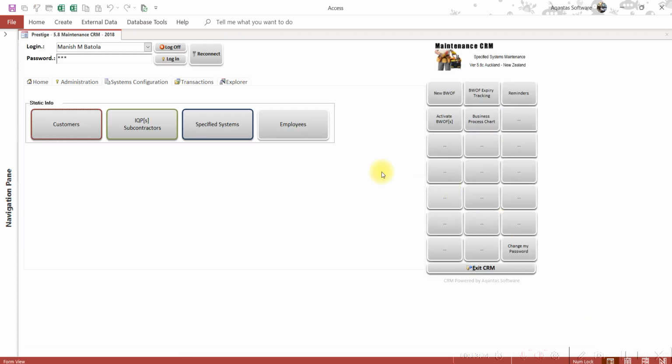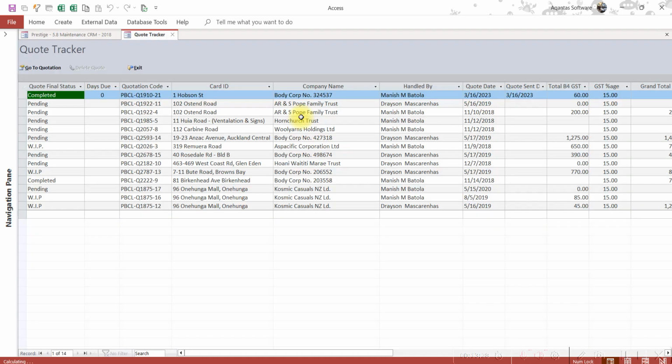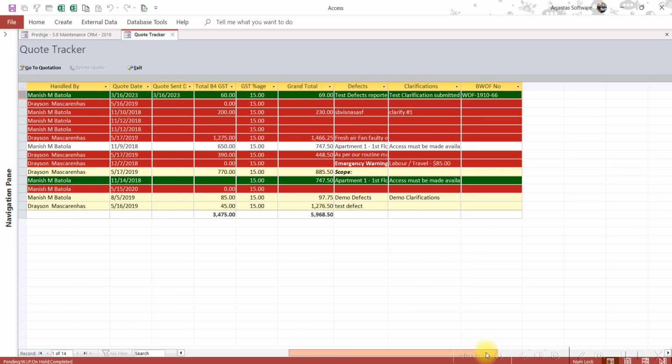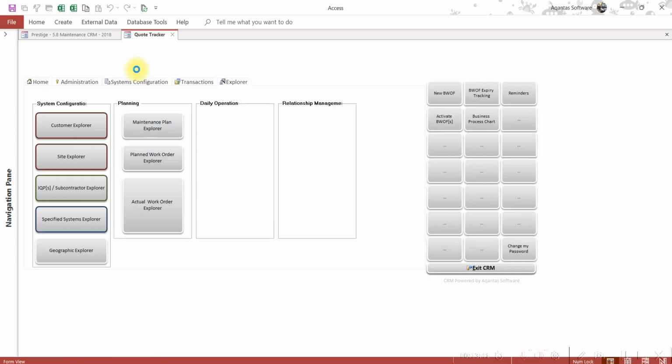So in your Explorer quotation tracker, you see the first thing it shows is completed. I hope Gavin gets to see all greens very soon. Alright, so this is the process for your quote tracking.